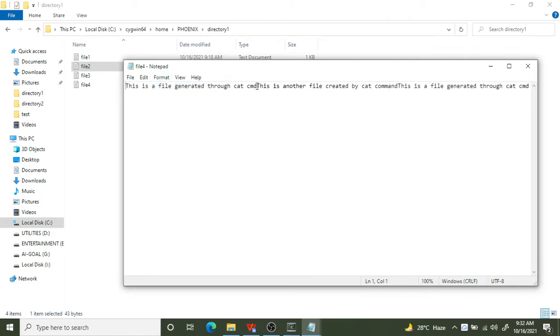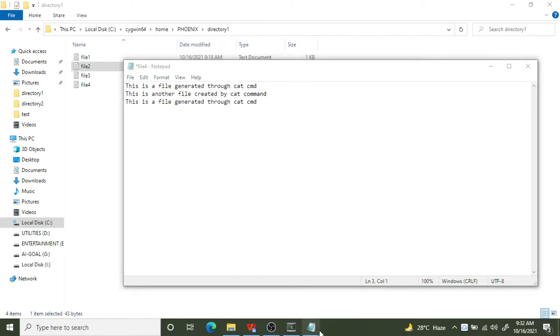This is done. This is from the first file. Now the second file, so that it will be easy. So this is another file created by the cat command. This is the second line, right, from the file 2. Let's go to the file 2 and see, is that the content? This is another file created by the cat command. Yes, that is the content.